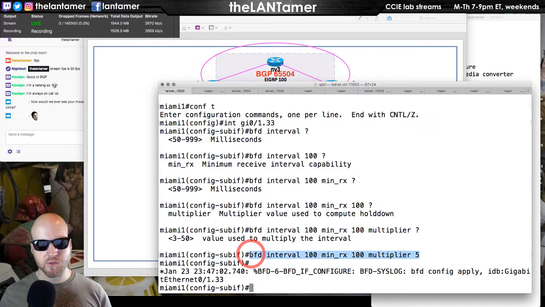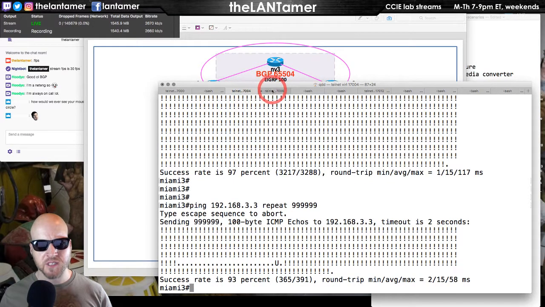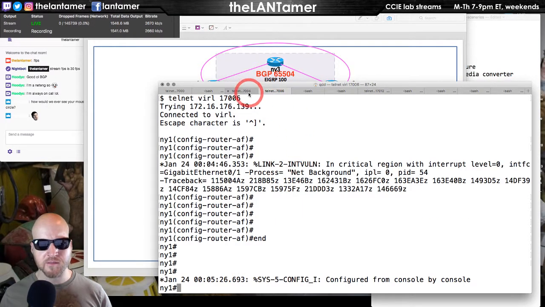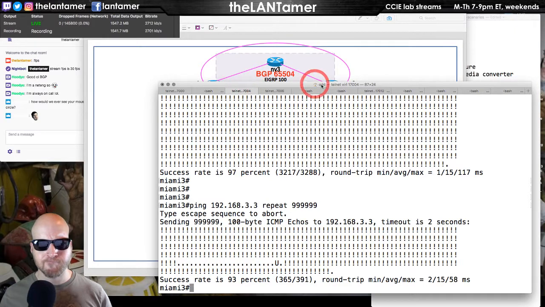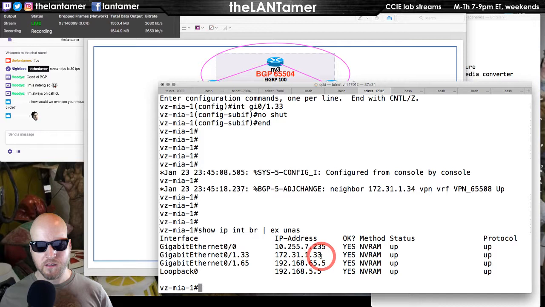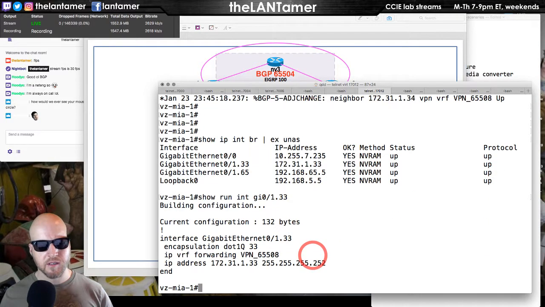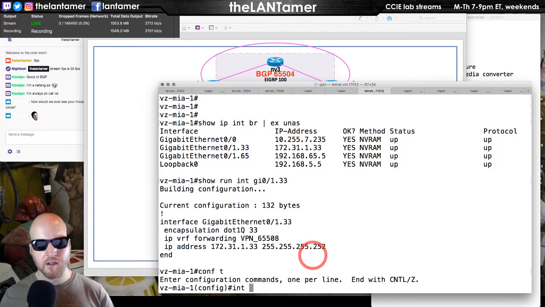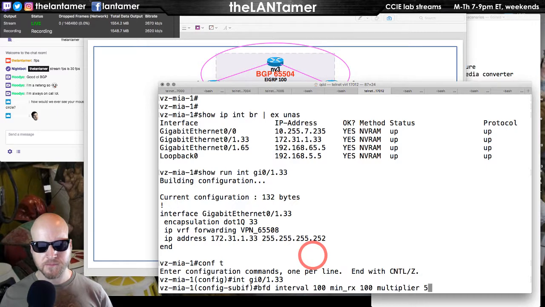We're going to go to the other side as well and do that. Now I'm not sure how this works when you're using sub-interfaces. I would assume the same because this works for EtherChannel. Okay, yeah, this is a sub-interface. Show run interface Gig0/1/33. Okay, it's doing VRF forwarding, but shouldn't matter.